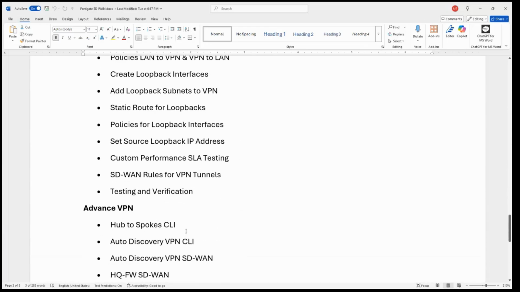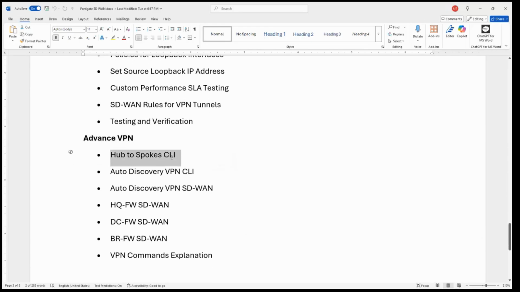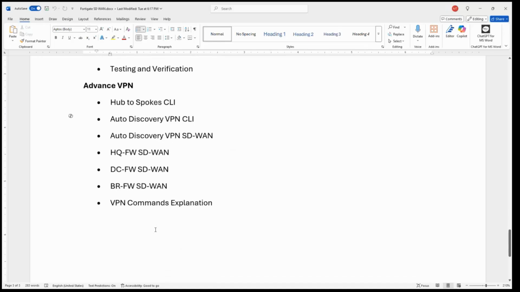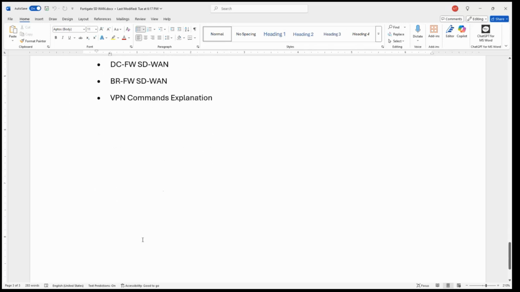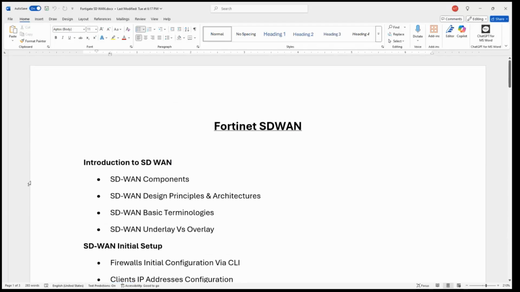And further we are going to talk about the advanced VPN part, where we are going to talk about hub and spoke. We are going to talk about ADVPN, which is also called auto discovery VPN, right? And then we are going to talk about the headquarter firewall SD-WAN, DC firewall SD-WAN, branch office firewall SD-WAN. So we are going to talk about all these things. And then we are going to talk about the VPN commands. So this is the overall syllabus which we are going to cover, right?